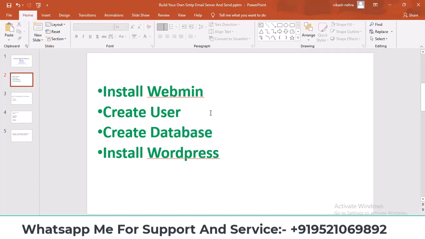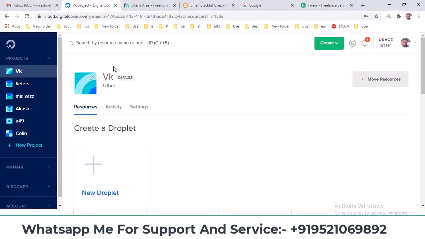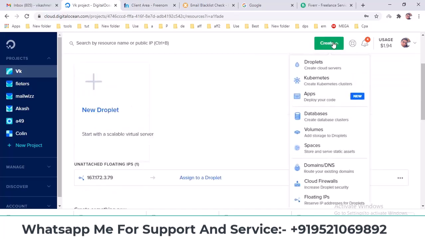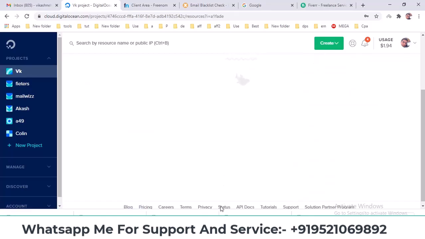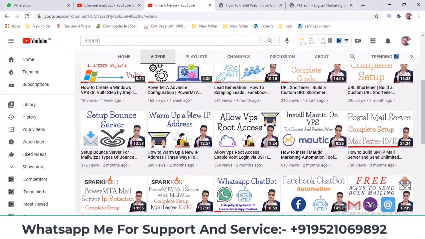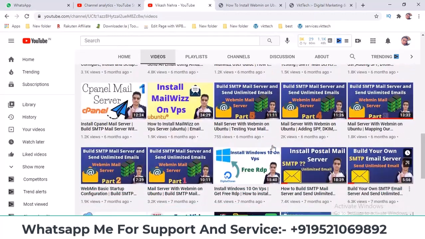First of all, you have to create a VPS, and the VPS provider that I am using is DigitalOcean, and you have to click on Create Droplet. And you have to click on the Droplet. I have already made videos on installing Webmin here. I had earlier created a mail server in Webmin, so you can see that too from here.